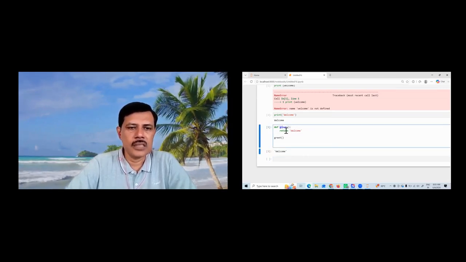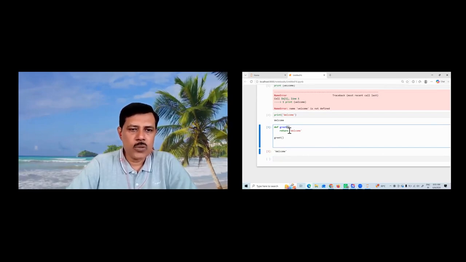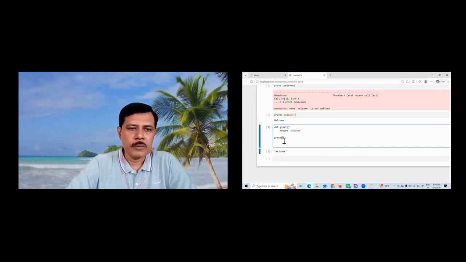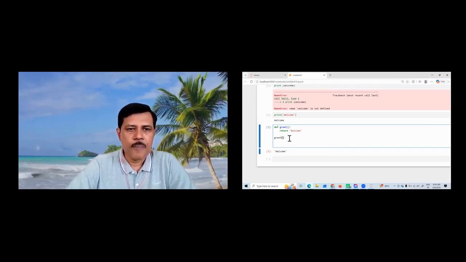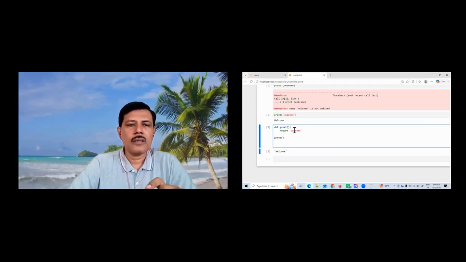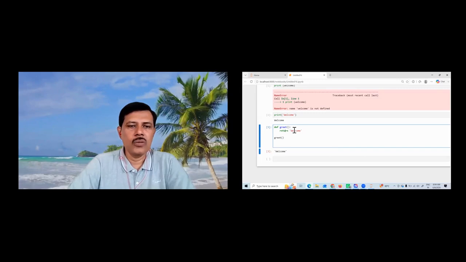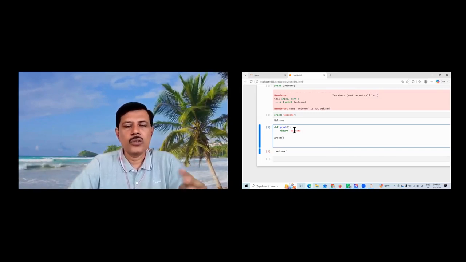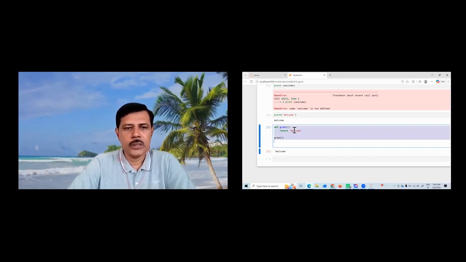The function name is greet, and in the brackets you see, inside there is no argument. That means here we are not sending any parameters, but what is defined in greet is a return welcome. So some string is being returned. So it is being done.